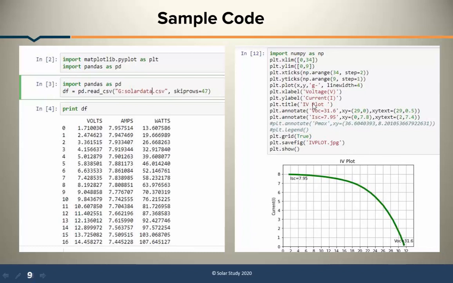Then I will add an x label, y label, title, then annotate. Annotate means it will give this name on the curve, that is, equal to 7.95. Then I want a grid, so I will add grid. Then I want to save this figure, so I will use plt.savefig. Then I have to show it also, so I will use show. This is one sample code for the IV curve of a solar cell.